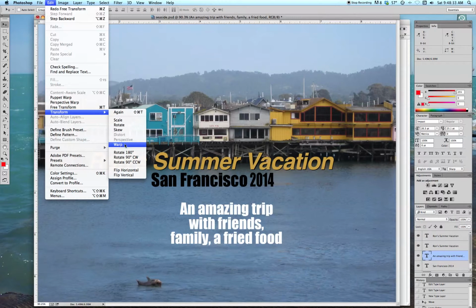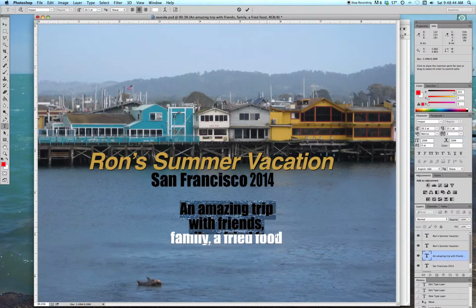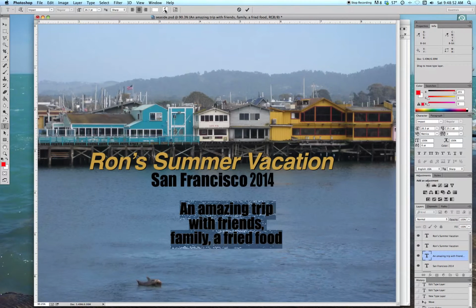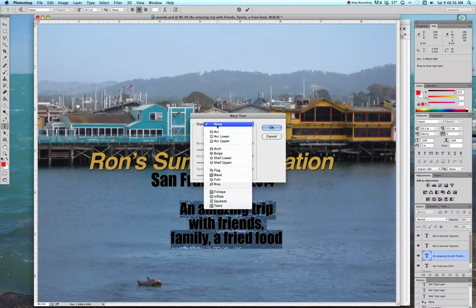And a curious case is Warp shows up on the list here, but it actually doesn't work. Wouldn't it be neat to be able to warp our type? Well, guess what? This is kind of cool. I'm going to highlight some text here. Again, I'm going to highlight this whole line here. And up in our control bar, we've got this letter T that's sitting on top of a curve. What is that? Have you clicked on that yet? Create Warped Text.